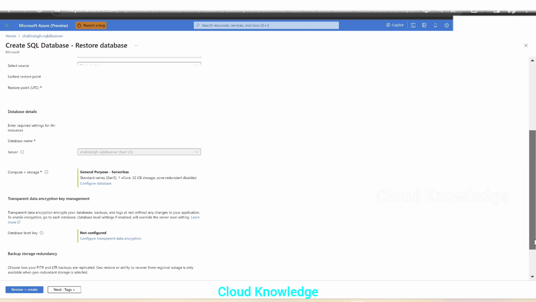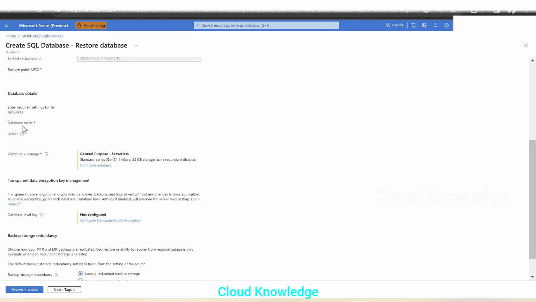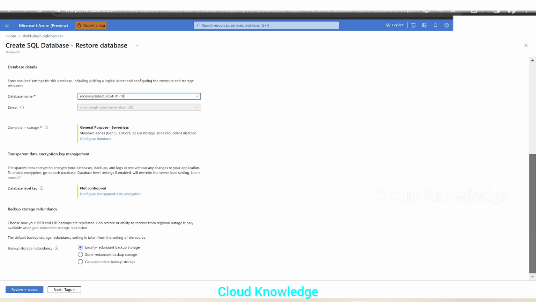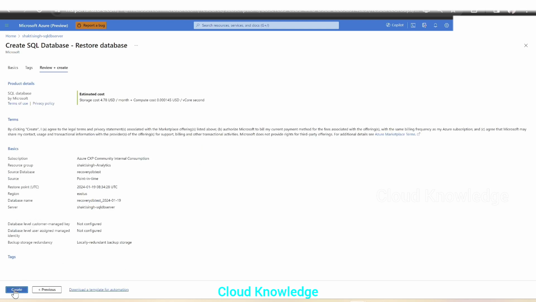Then if we go down, it will show us the database details where we have the database name. It will give us today's date and time, and we can alter it as per our need. So we can set this date. The server will be our existing server and the rest of the details look fine. Now we'll click on review and create, so that we can restore our deleted database. Validation is happening here.